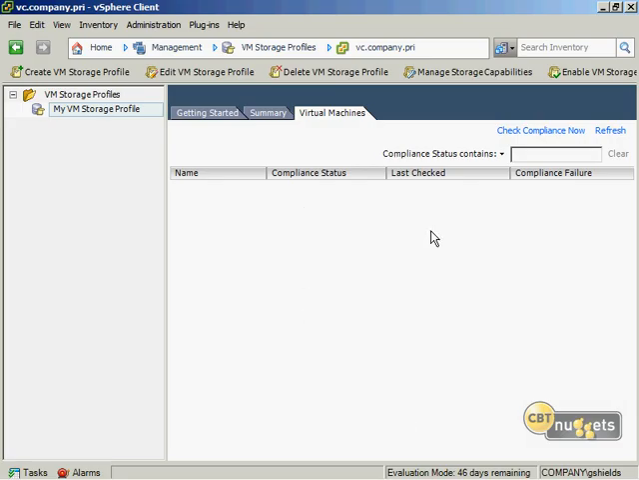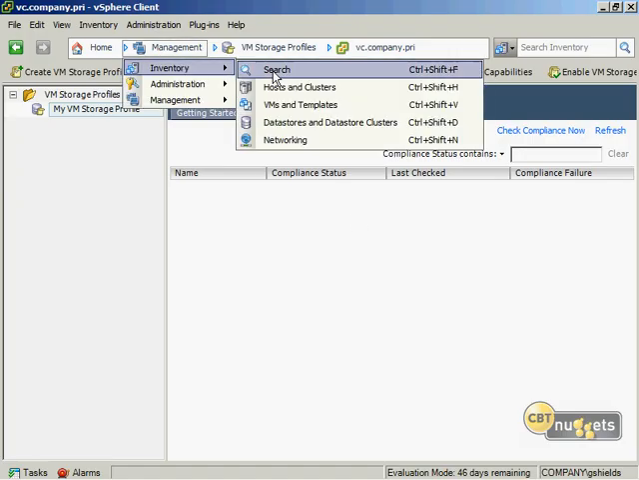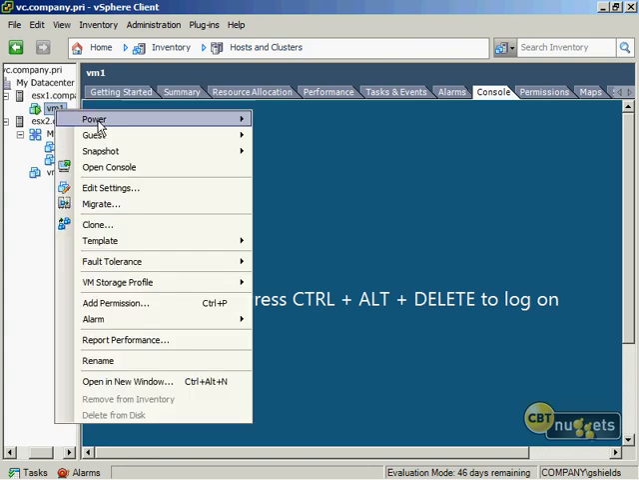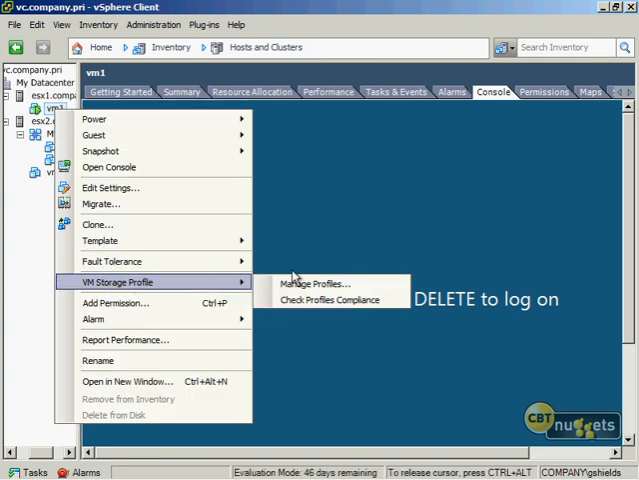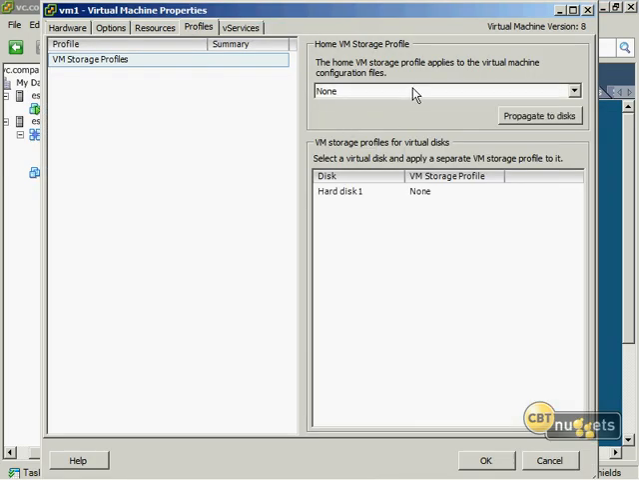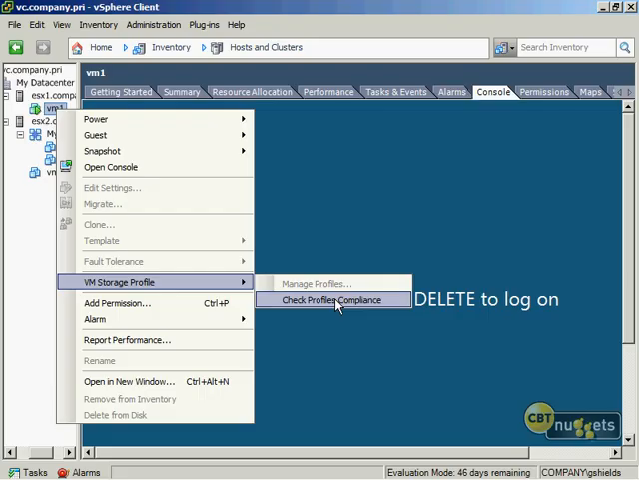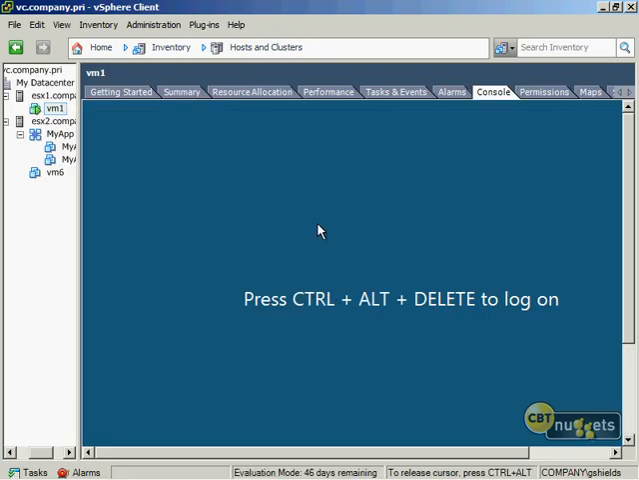The ultimate goal with these profiles is for you to ultimately tag the virtual machines that you're creating with the profiles that you want them to support. Here I am back with the VM again. Here's VM1, it's running on ESX1. Let me go back here and choose VM Storage Profile. If I choose Manage Profiles here, you'll see that I can now select the storage profile that I want and propagate that to the disks that are associated with this VM. In the end, what this allows me to do is to ensure that I'm compliant with the types of features that I need for this virtual machine to do whatever it needs to do.